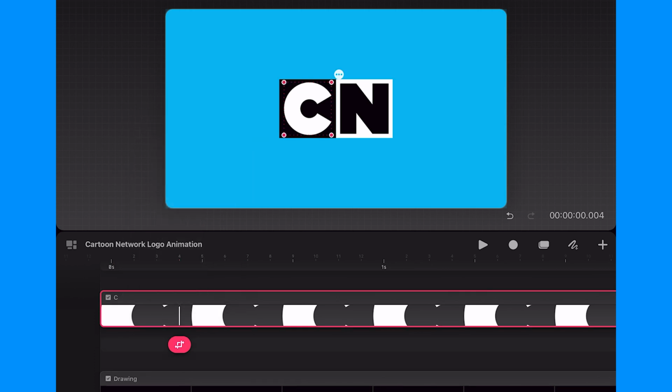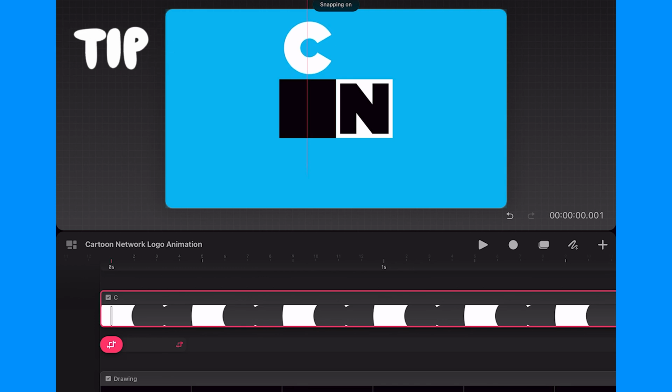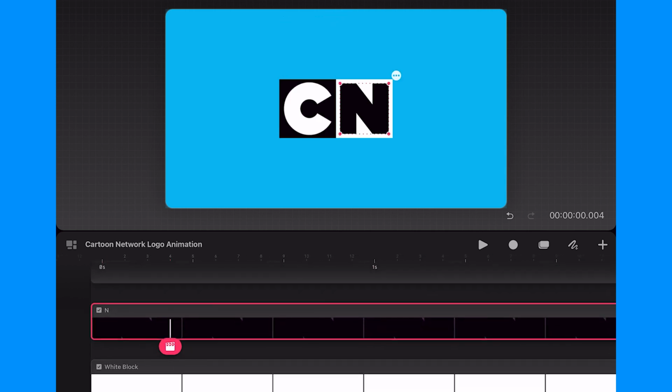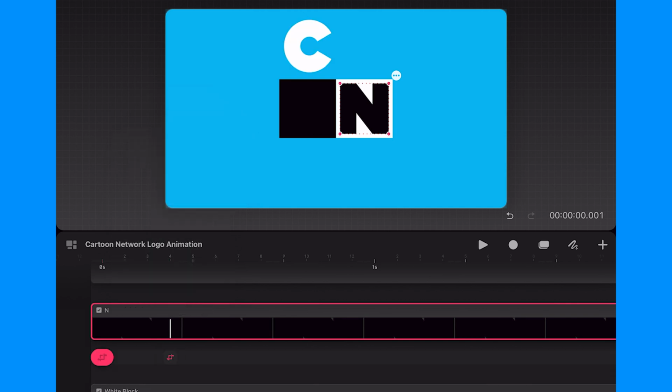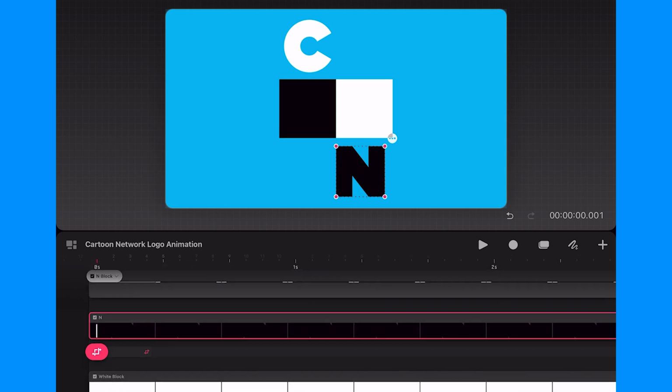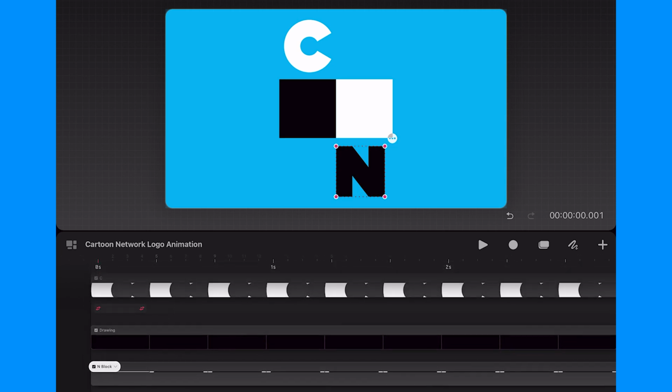And then I will go to the start of the timeline and add a new keyframe, and now I will drag the C up. Tip: holding one finger down while you drag something will enable snapping so it moves in a straight line. Next, I'll repeat the previous steps with the N. So I'll add a keyframe at frame 4 and then go back to the start of the timeline and add a new keyframe. And then this time I'll drag the N down so the letters are flying in from different directions.